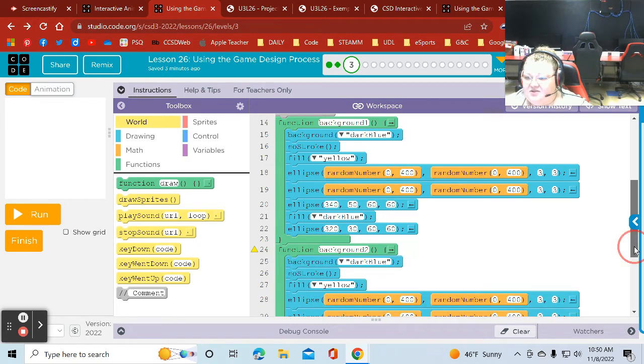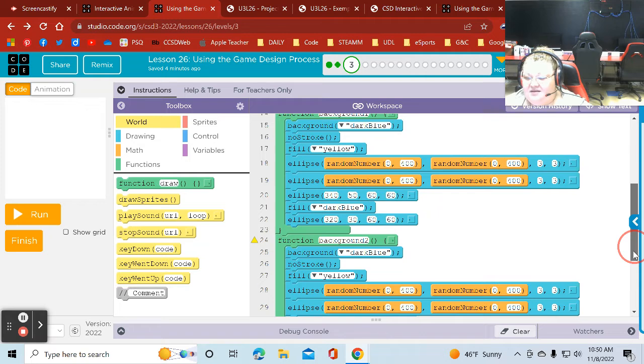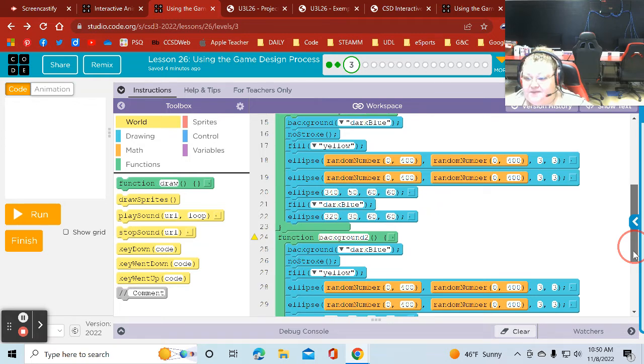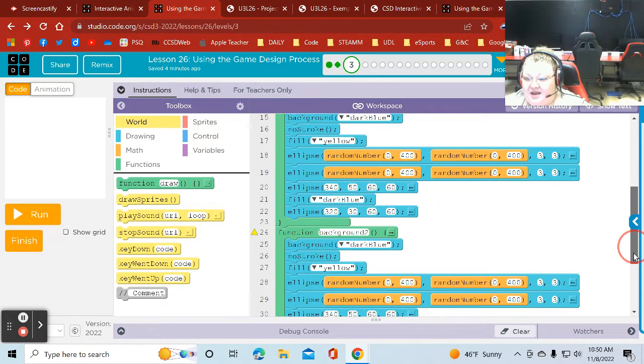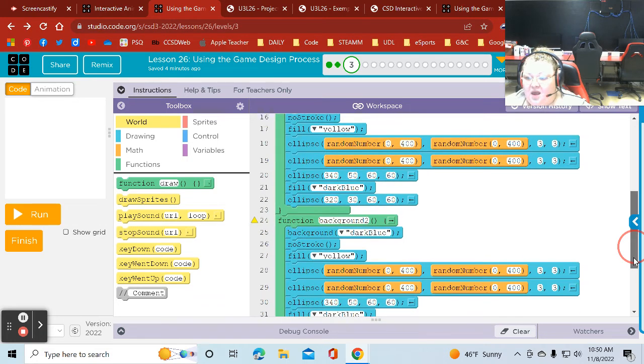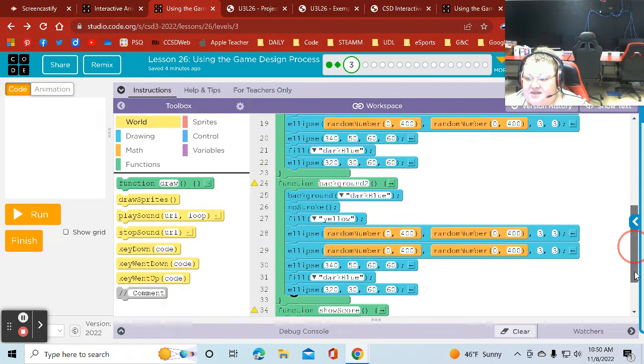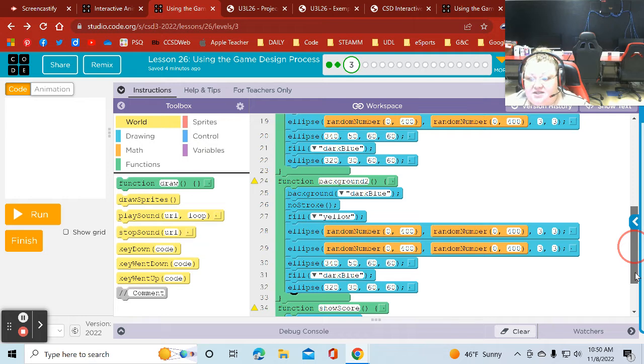That's V for victory. V just kind of looks like a pair of scissors. Okay, so I now have my background 2 function. What I'm going to do is make some small changes to this. So I'm going to change my color to purple. And I'm going to change my fill color, I don't know, pink. And this fill color needs to also reflect purple.